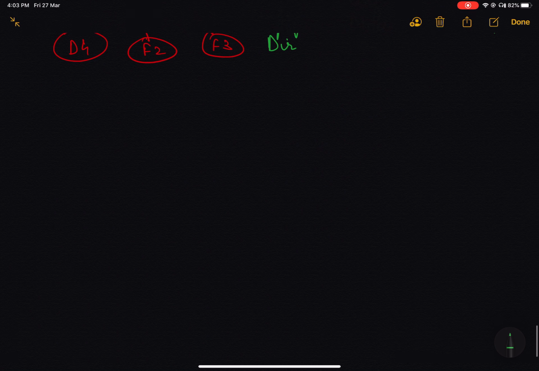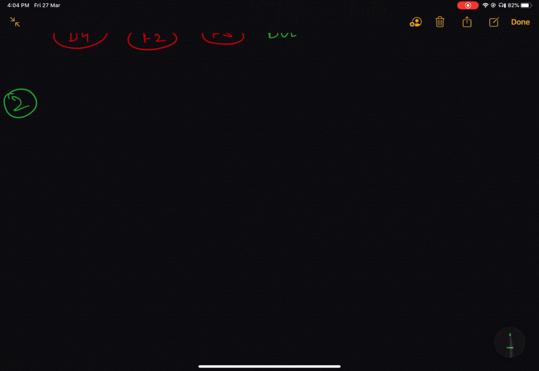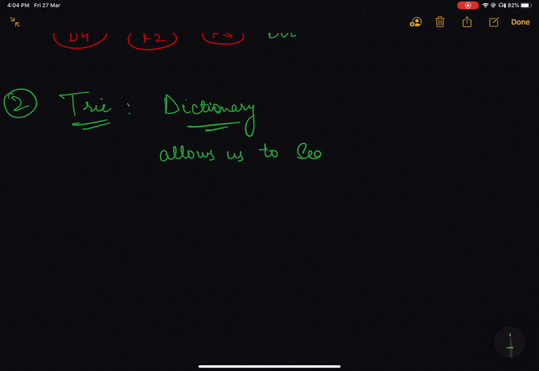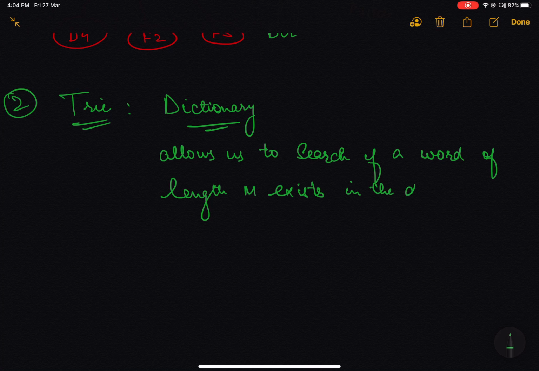I hope it is clear why the tree data structure is one of the best data structures to represent your file system. The second application of tree data structure is through the different types of trees that exist. For example, there is a tree known as trie. Trie is a data structure that is very good to represent a dictionary. It allows us to search if a word of length m exists in the dictionary in order of m time. We will study trie in depth in one of our future videos.